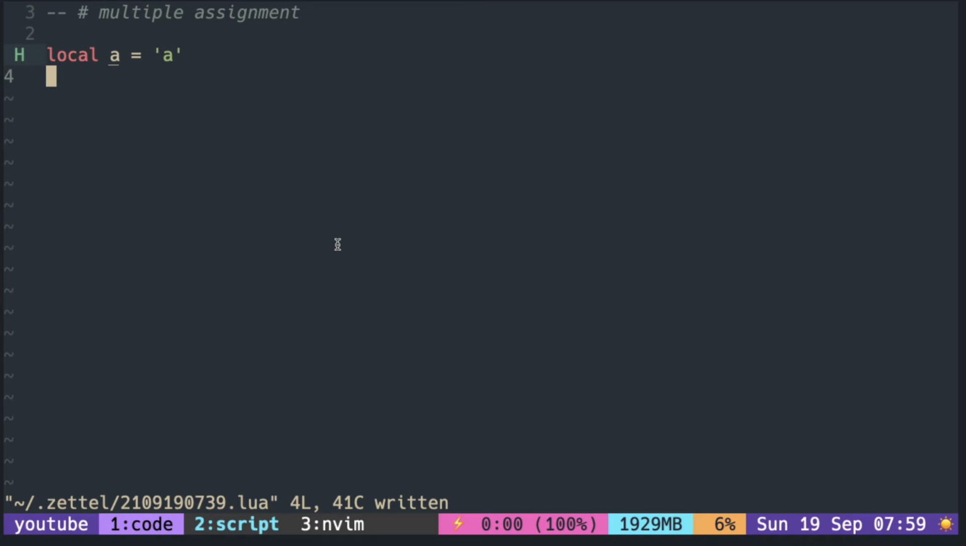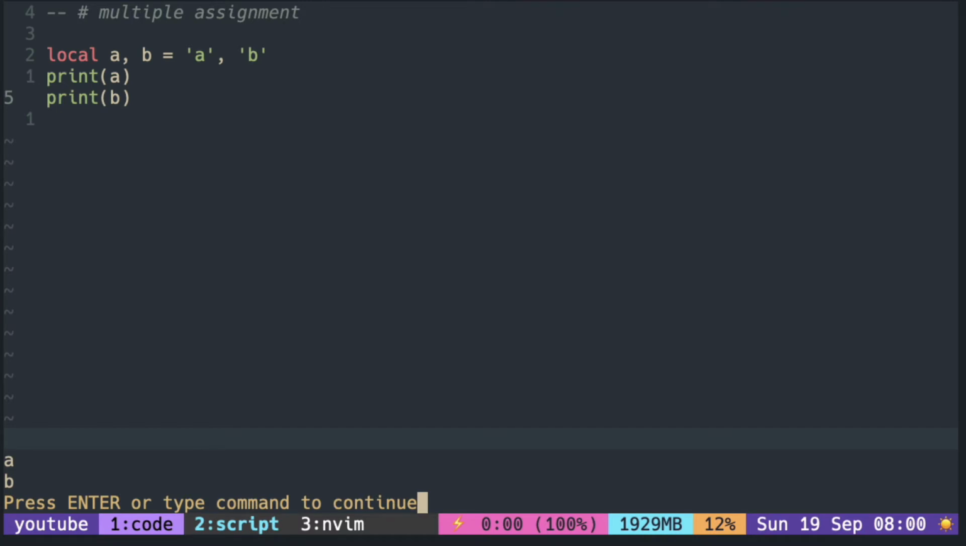You can assign a value to a variable, just like you do in any other language. You can also assign multiple values in the same statement. Now both A and B have the letters of A and B.